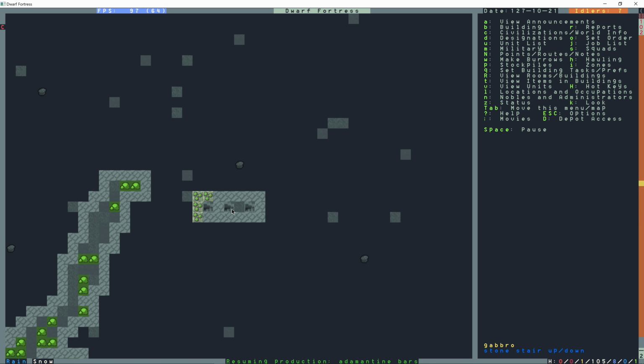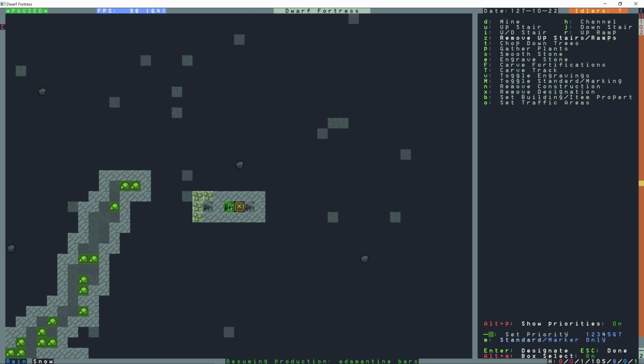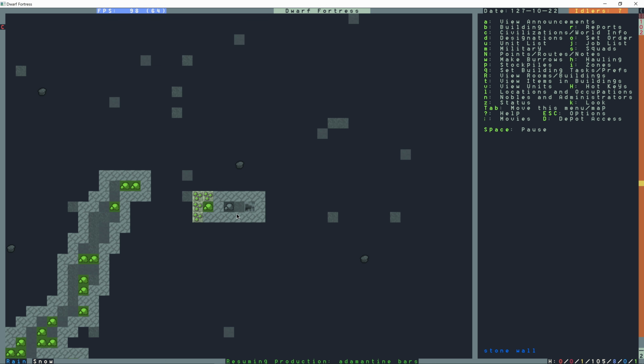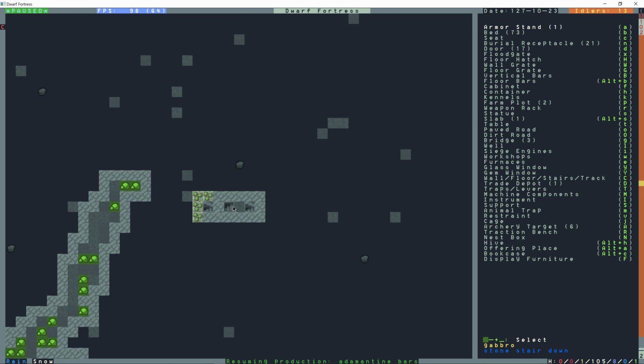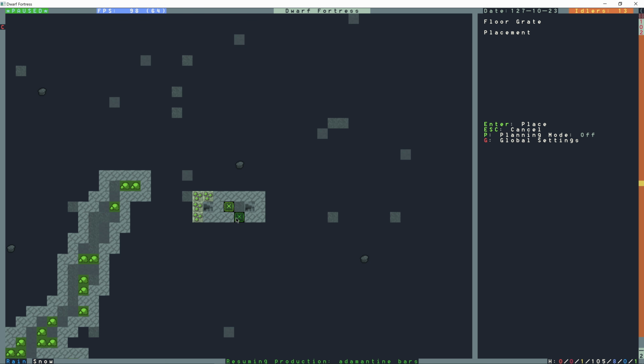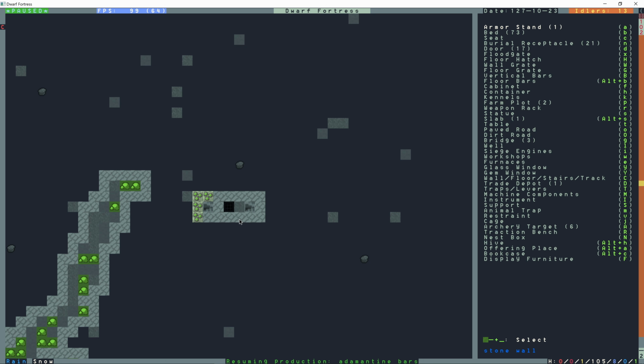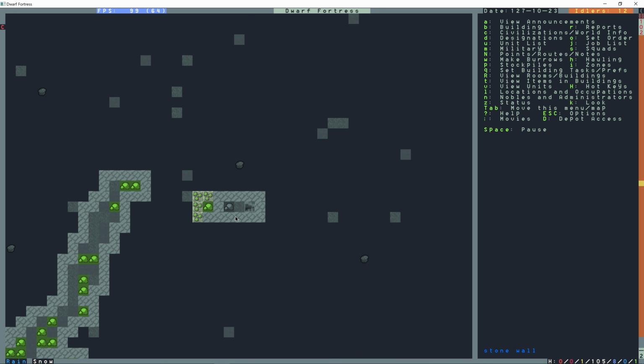Excellent. So now that this one up downstairs is bypassed, designations Z to remove stairs and ramps. Doors are coming to dig this out now. Excellent. Now build Shift G for a floor grate. We're going to put it right on that tile. Gabbro grates 1. Enter. Now one of the dwarves is going to install this grate.